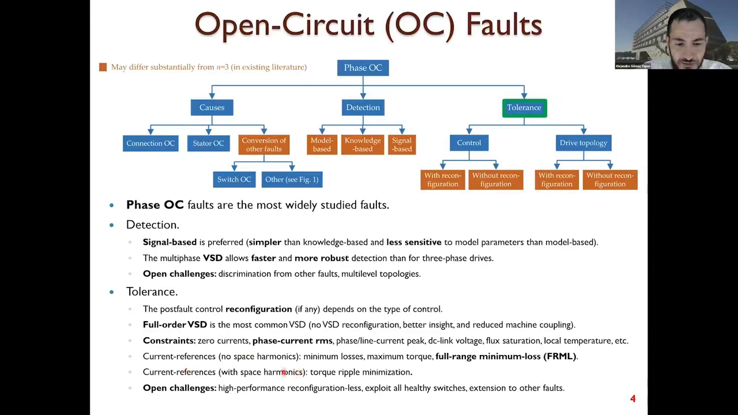Also, if the space harmonics cannot be disregarded, then the torque ripple caused by the interaction with the space harmonics also needs to be taken into account when calculating the optimum current references.